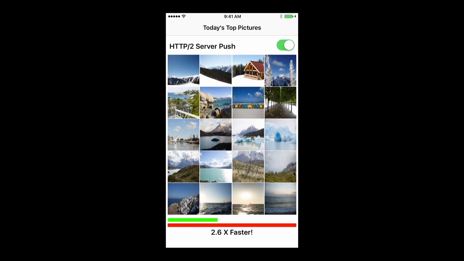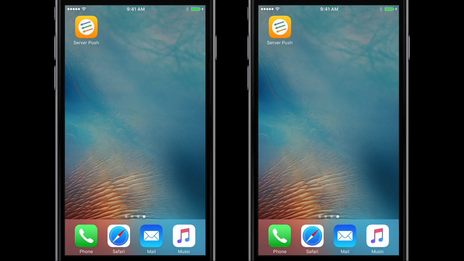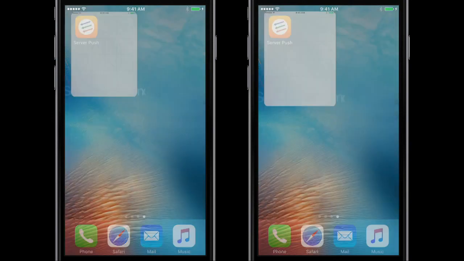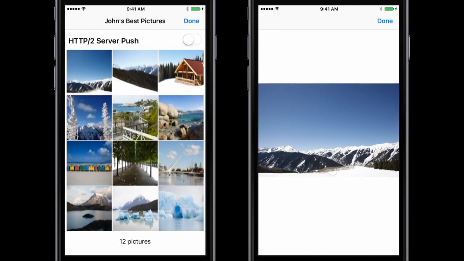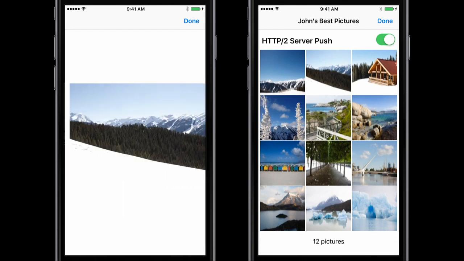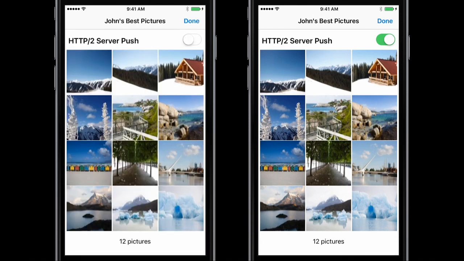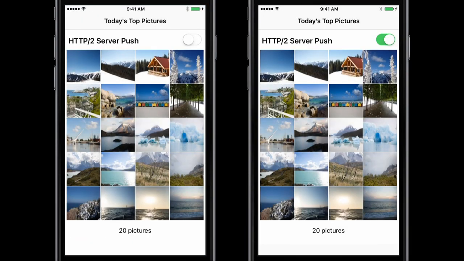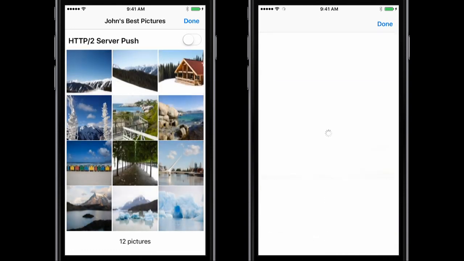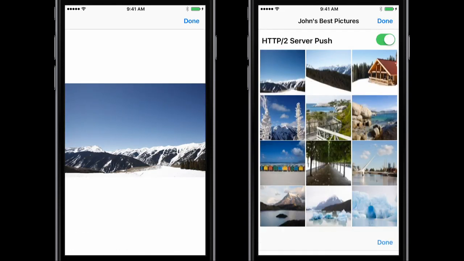I prepared a video showing the server push load and non-server push loads side by side. Well, let me show you that. So you can see when the server push user is already viewing the pictures, the other guy is just trying to load the artist view. Let's see it one more time. Once again, the server push user on the right is getting through much faster than the non-server push user on the left.